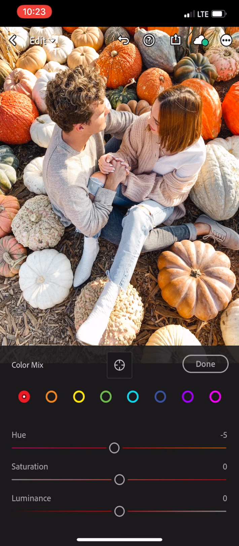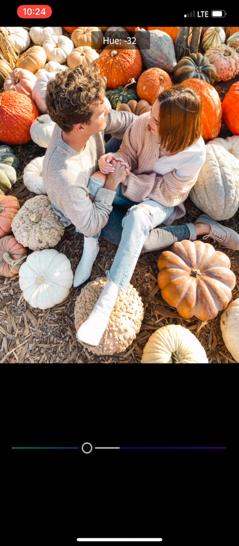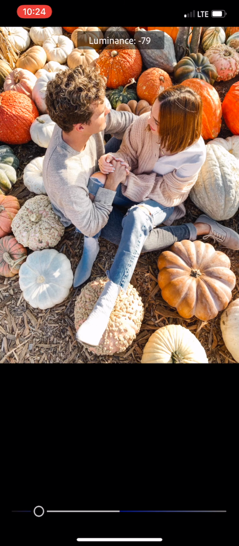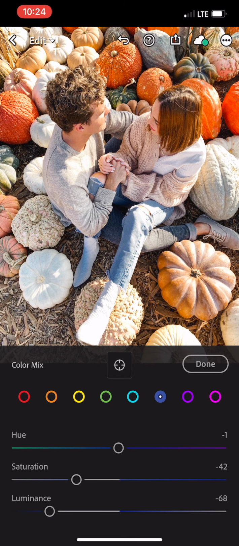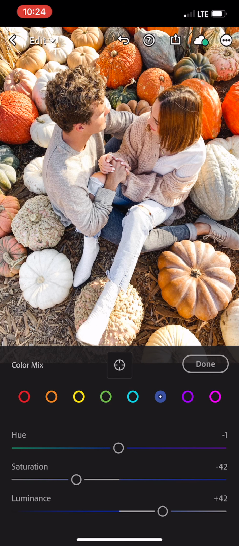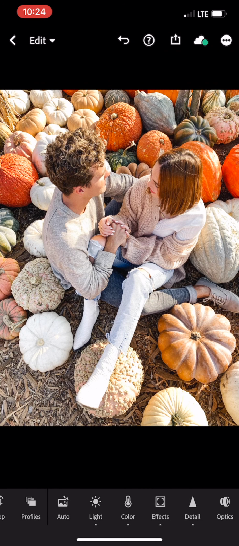If I'm like, oh, the blue jeans look a little bit too much, I'll take down the saturation in them. If the hue of them is too turquoisey, I'm like, okay, I want them to be more of a sky blue. If I want the jeans to be darker, I take the luminance down. If I want them to be lighter, I put the luminance up. This just allows you to really get specific with the colors, which I really like. So this one I think honestly looks good already, so I'm going to leave it at that.